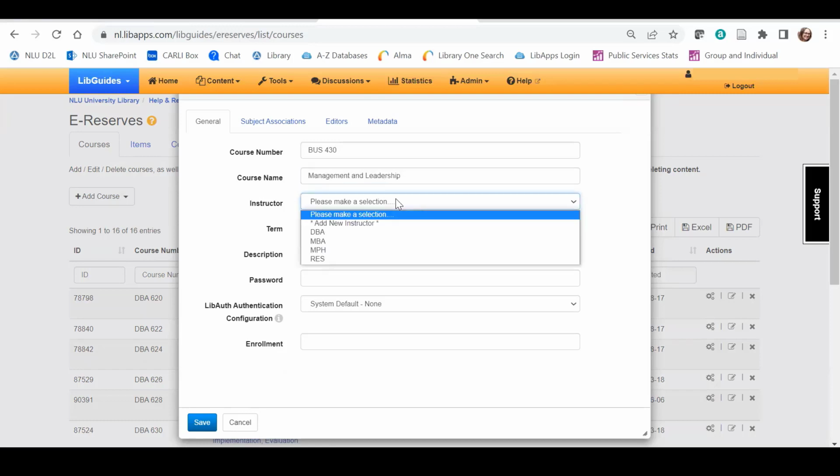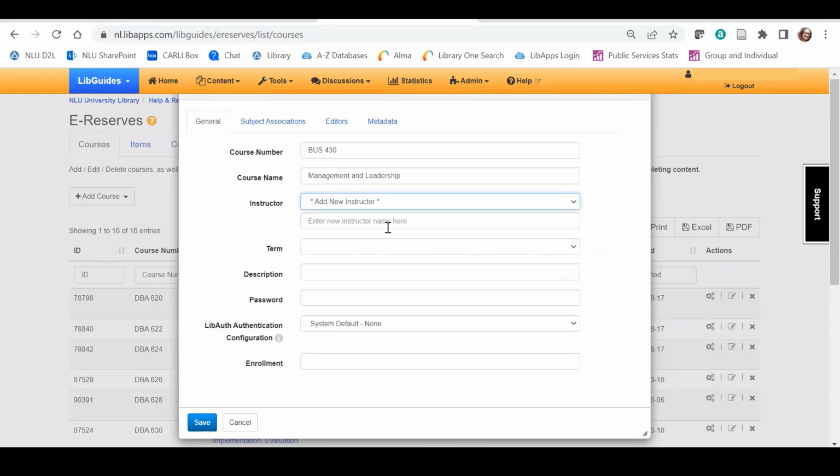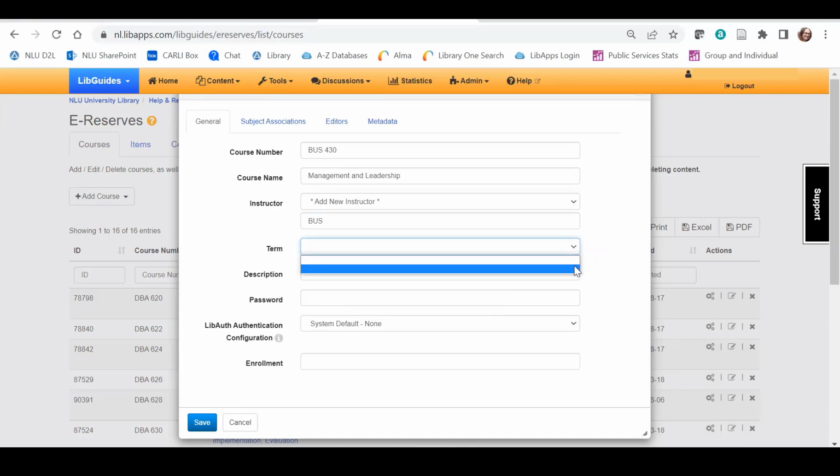The instructor name was just the 3-letter course code, because that way all of the courses in one program could be viewed just by selecting the instructor from that public list. If you do not see the 3-letter course code already in the list, like I don't have a BUS code right now, all I have to do is click Add New Instructor and type that in. That's my new instructor.